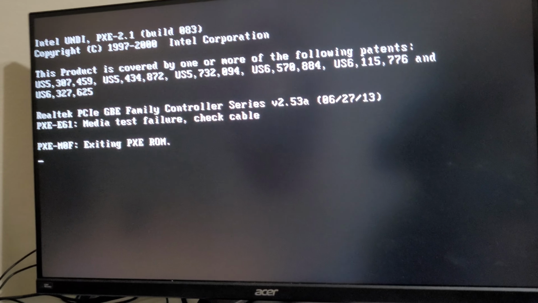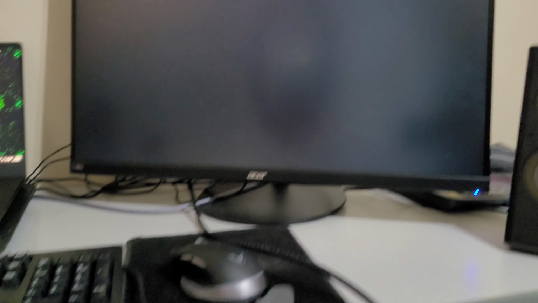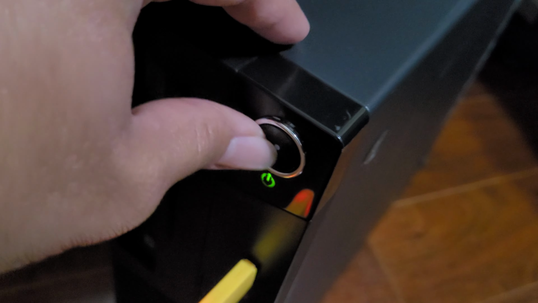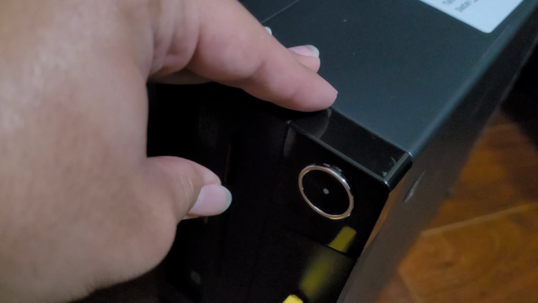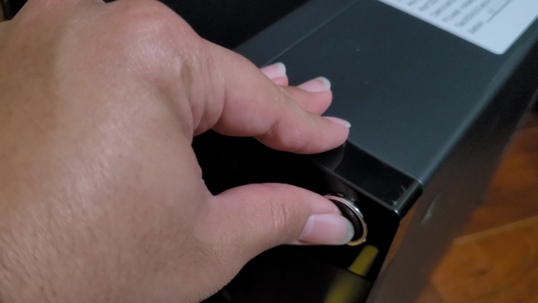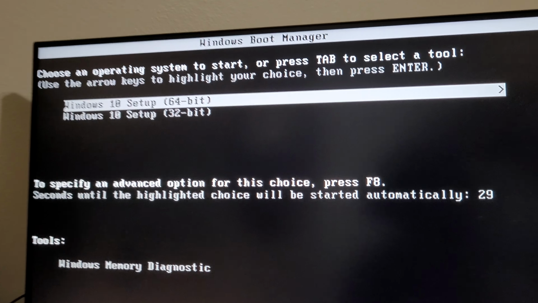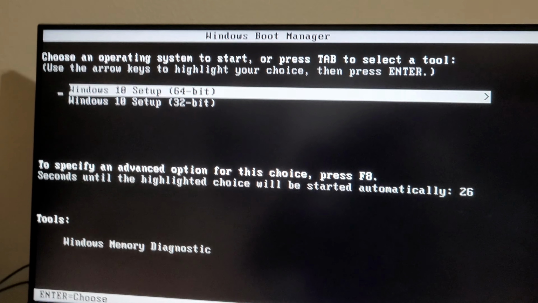Alright. Let's see if we'll pick it up. Okay, doesn't seem like it. So I'm going to go ahead and force shut it down. Okay. Gonna turn it back on. Alright, let's see. This time we should see the option. Oh, there it is. So now we're good to go.